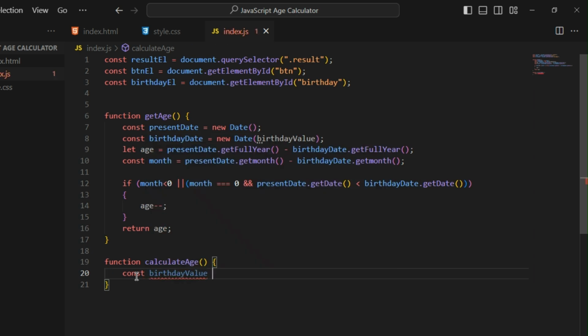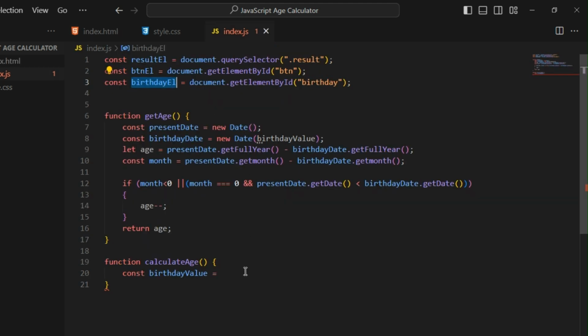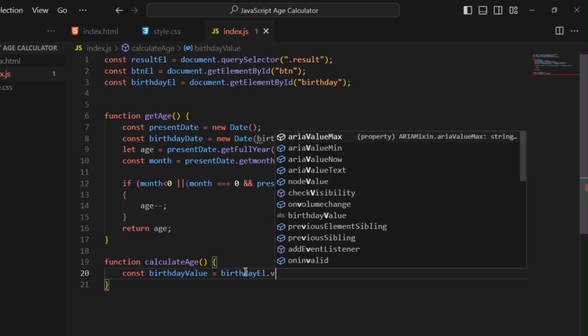We must define it first. So is equals to, and what we are going to do to define it is we need to use this element here. So you remember it's here, this one, the input, we targeted it by this one here. So we are going to say birthday value is equals to that value.